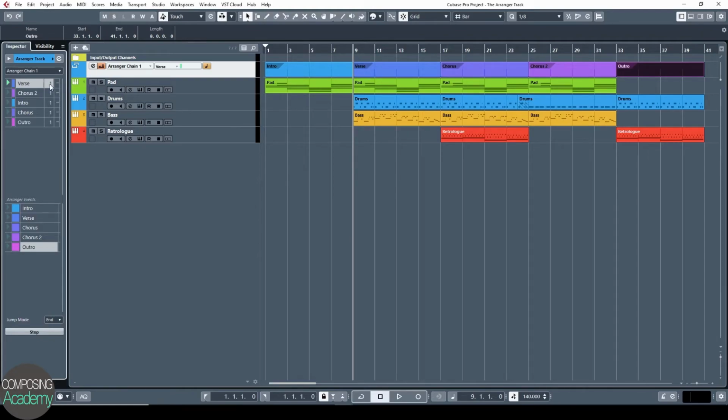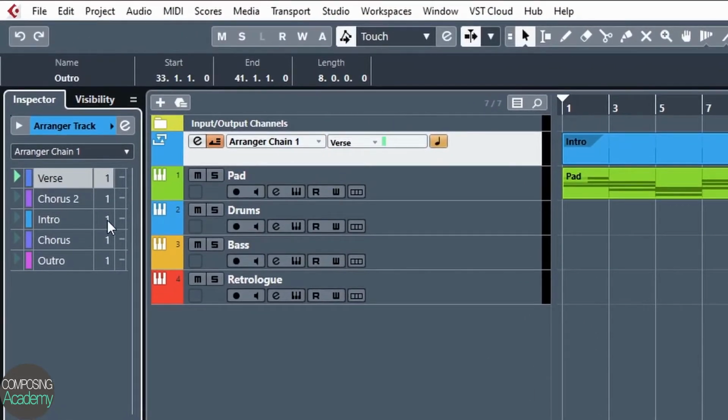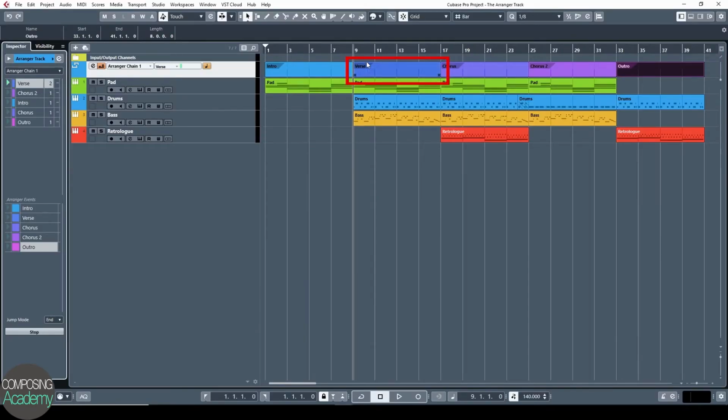We can also change the number of times Cubase plays each section by changing the number to the side of each section. So for example, if I want to hear the verse twice, I double click here and type in 2. We would now hear this verse play twice when pressing play in Cubase.